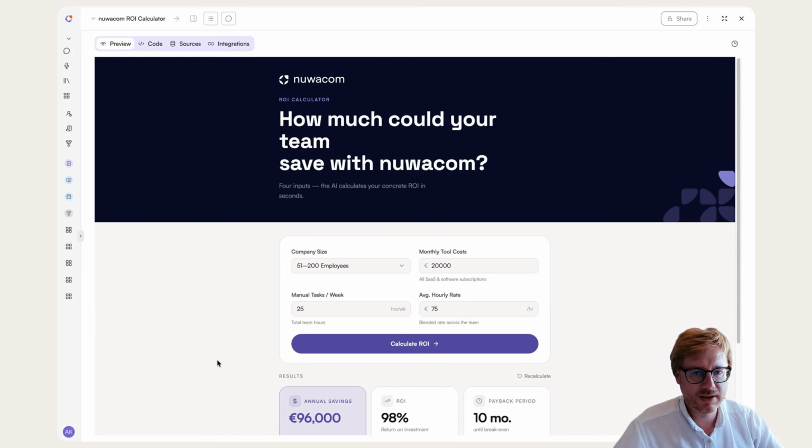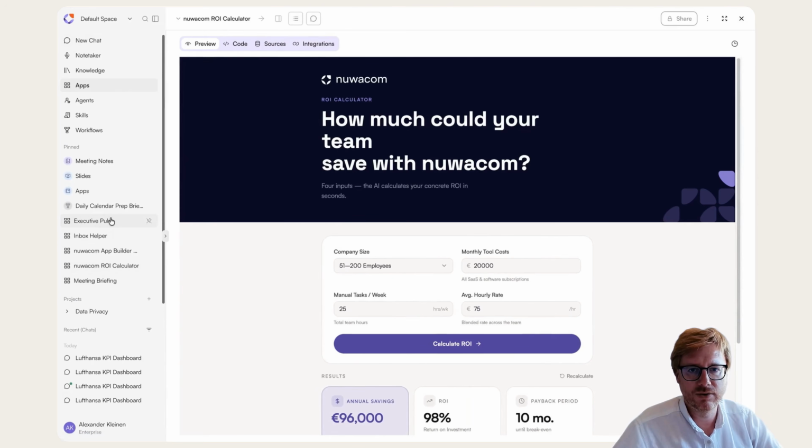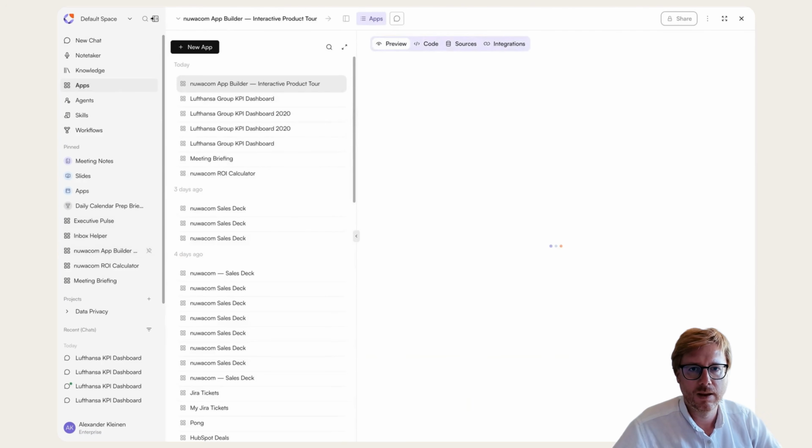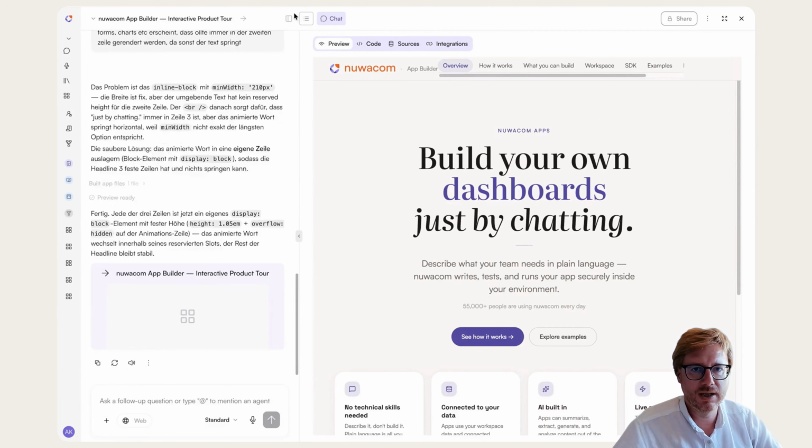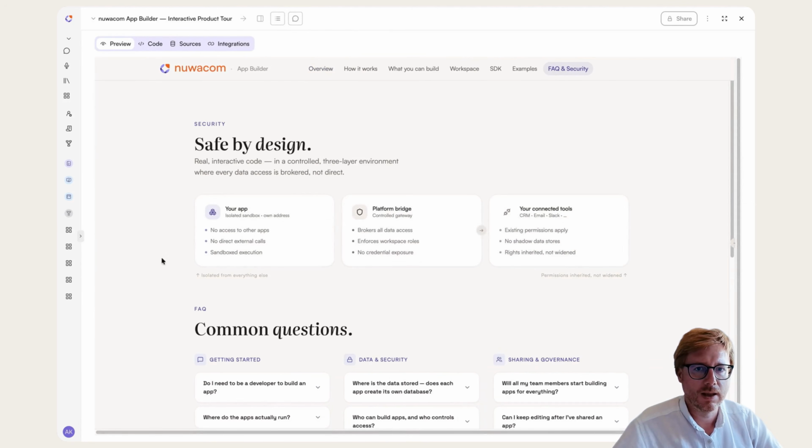But now you might be thinking, this is real code touching real company data, but why should you trust it? So let me show you the architecture, because this is where most enterprises care about. So let me just go back to the app I showed you at the beginning.